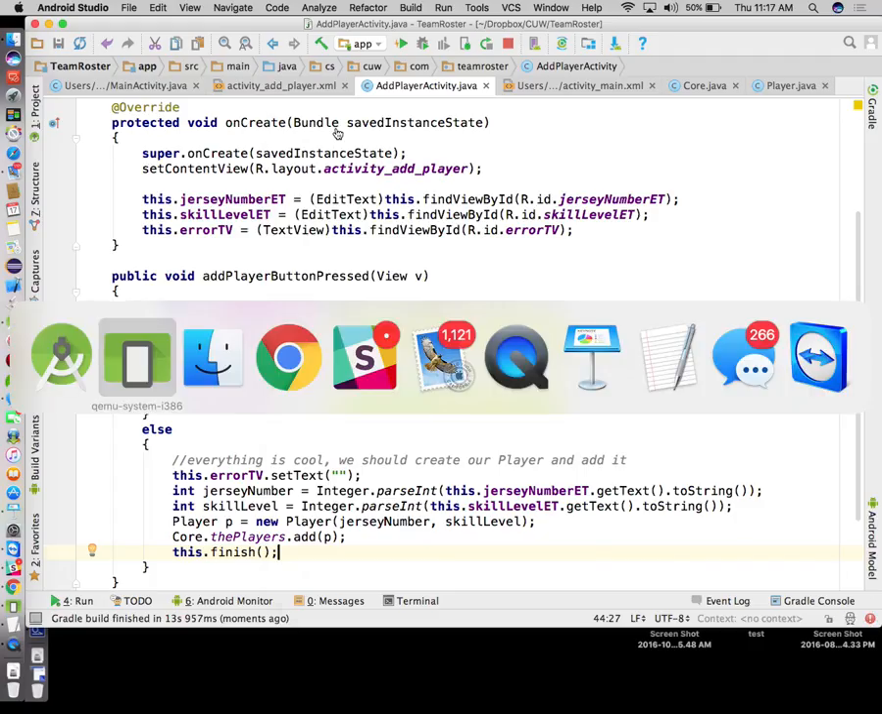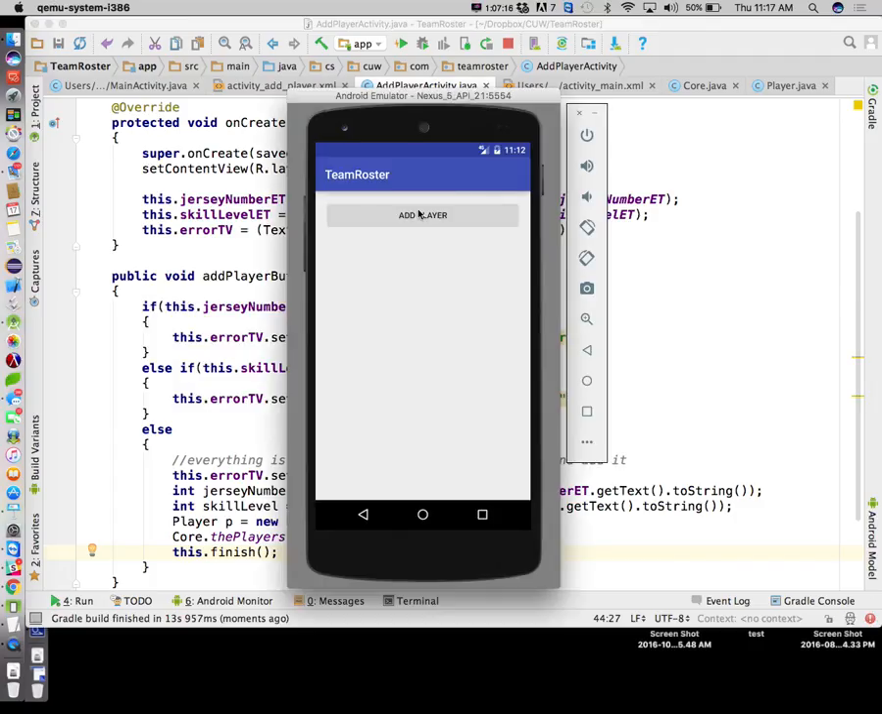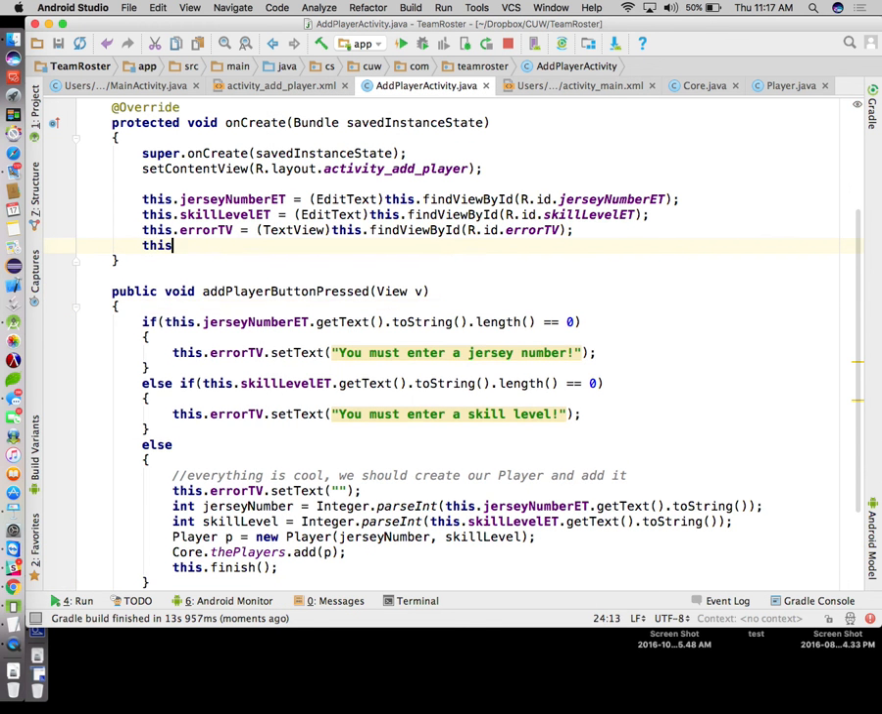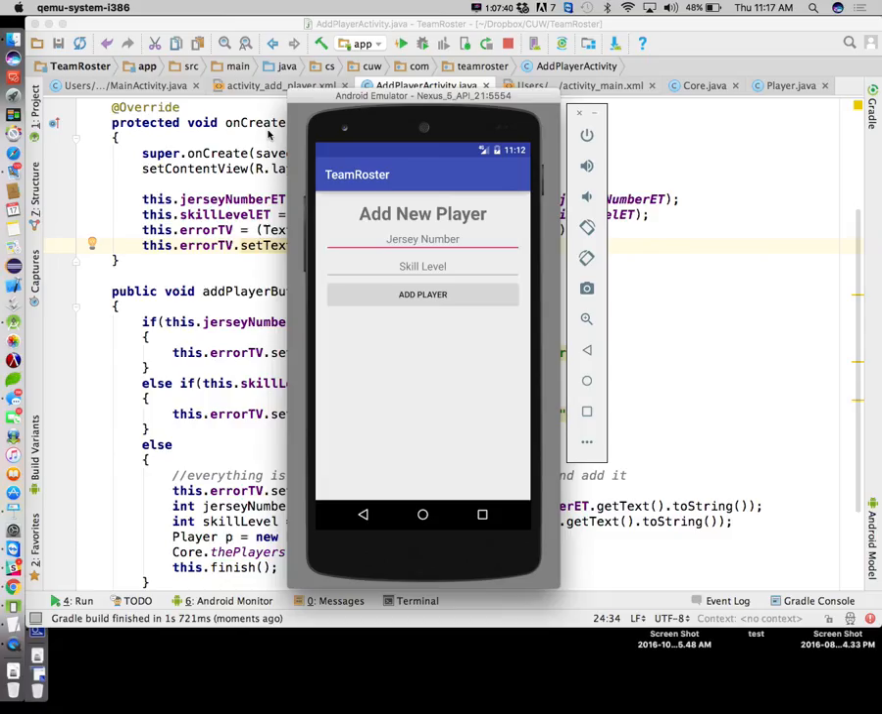Oh, it's running in the background here. So we go to add player. Probably need to set the text for that guy to nothing initially. This dot error TV dot set text to the empty string, so we don't see an error right off the bat. I could have zeroed it out in the interface, but if we did that, then we kind of lose the fact that it's there. So I'll just do it programmatically here. All right, let's just go back here so we can show that that does it because it reloaded that activity.